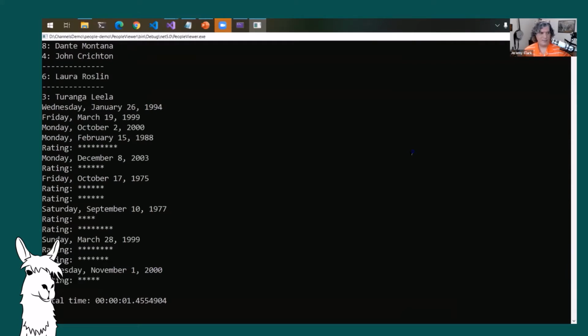Okay, we've got some good news and bad news here. The good news: if I look at the total time at the bottom, it says 1.45 seconds. So that's good. It did not take 9 seconds to run. That means I am actually running things concurrently.